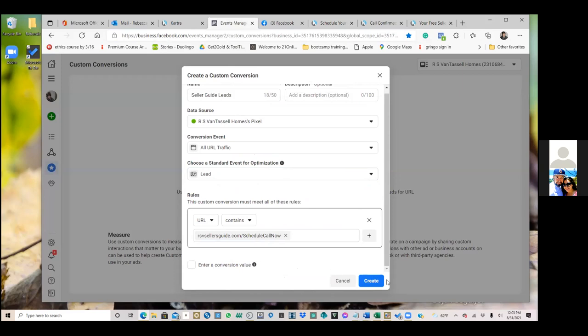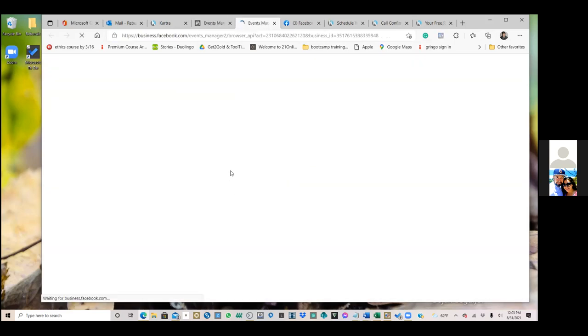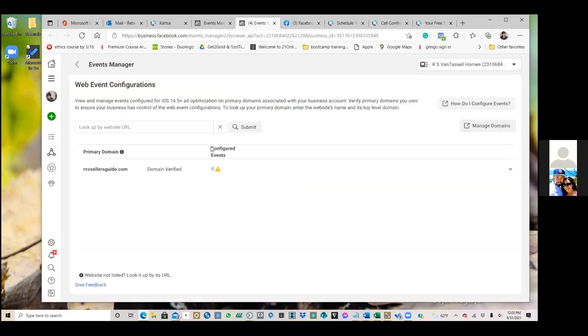So click create. Now what we're going to do is we're going to go to web configurations, click on that one. And then over here, we're going to simply click on the domain verified.